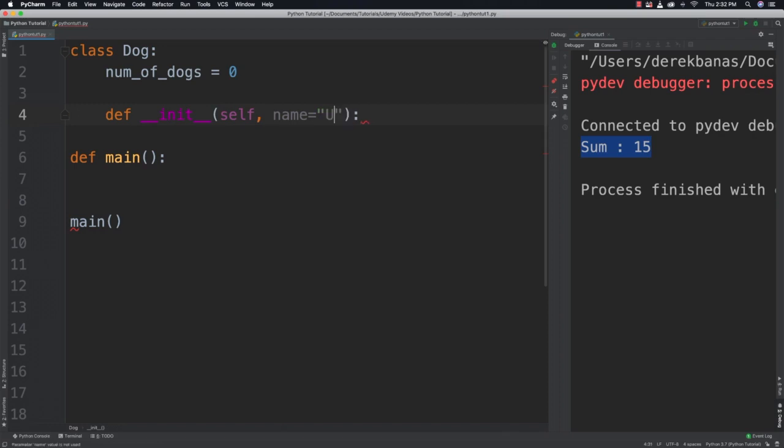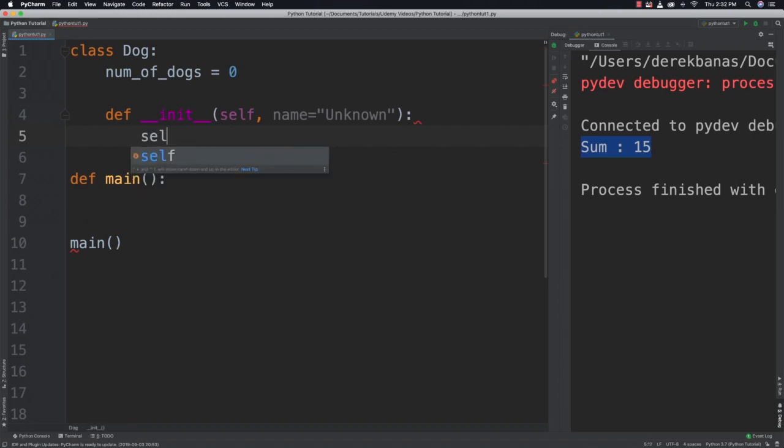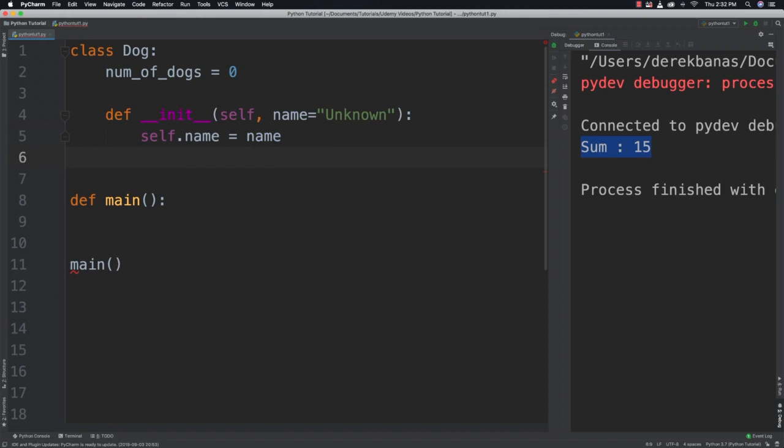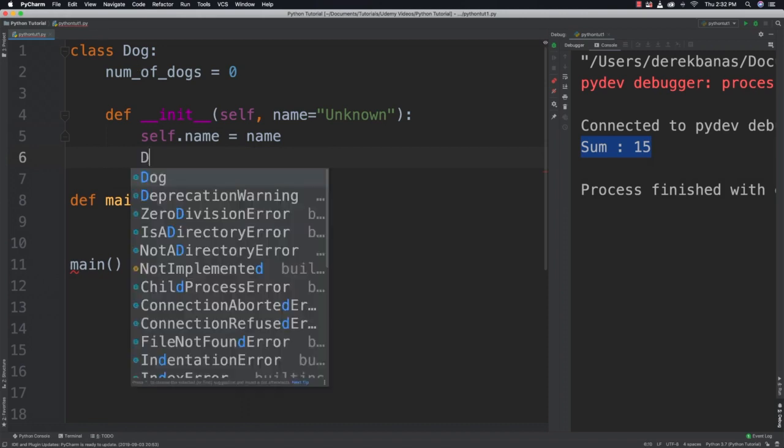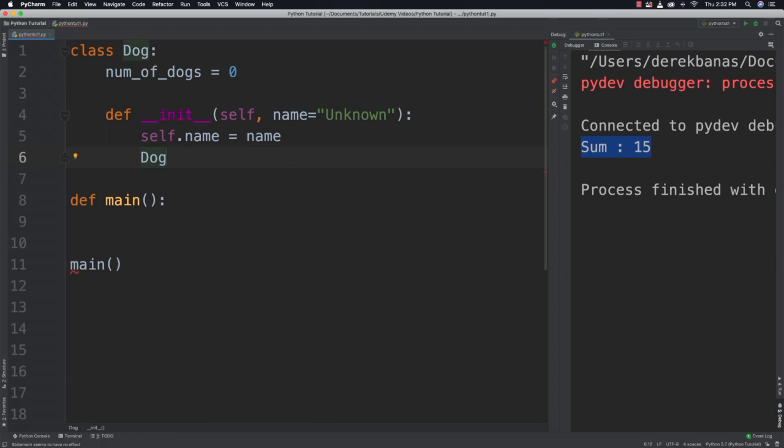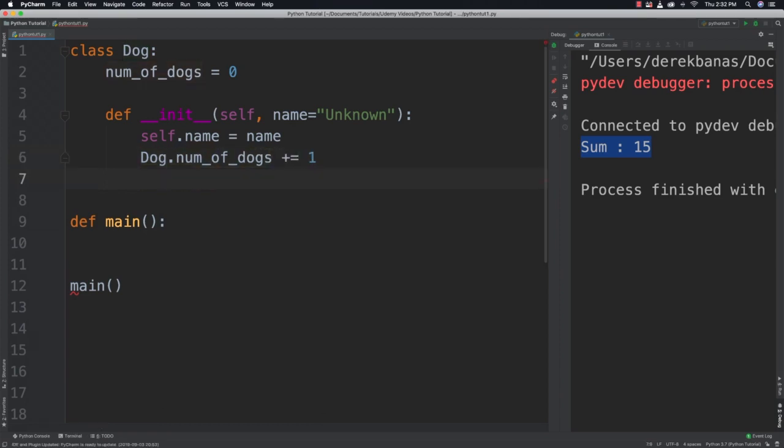So what we're going to do is say unknown whenever our dogs are initialized, and self.name we're going to assign if the dog has a name, and you're going to precede the static variable, being number of dogs, with the class name like this, Dog.num_of_dogs, whenever you want to change its value. So we've created a new dog object, so we're going to increment number of dogs.